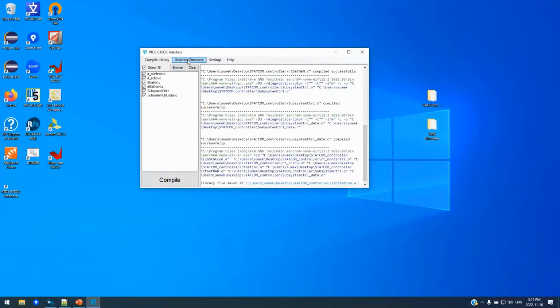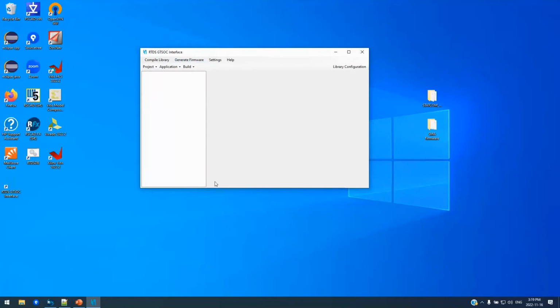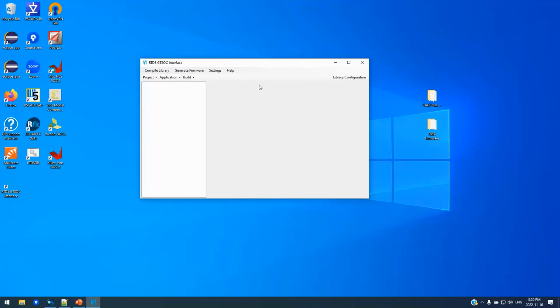So then I would go to the generate firmware tab, and then what I'd have to do is create a new project, and from there create a new application, and within there is where I would create my wrapper code. I would import my .a file, and then eventually I would go through the steps of building the firmware. So we won't go through that procedure during this webinar, but this is a general idea of the steps involved. So this, like I said, this GTSOC interface tool is meant to be user-friendly and to try to make the procedure as simple as possible.